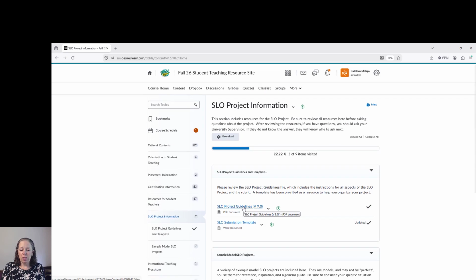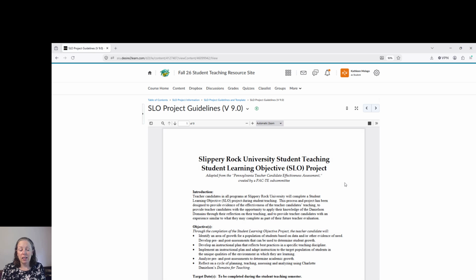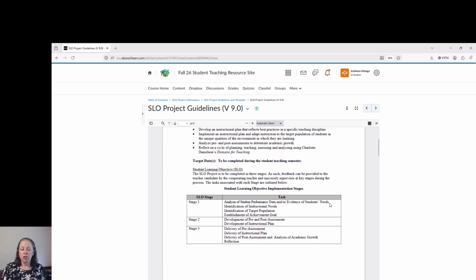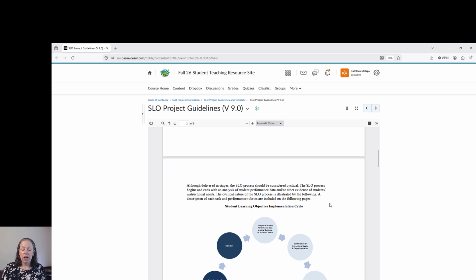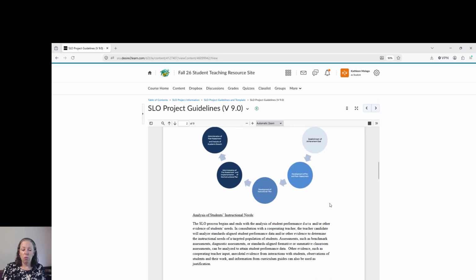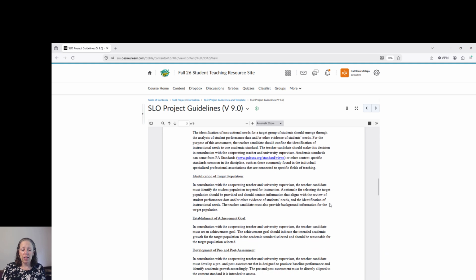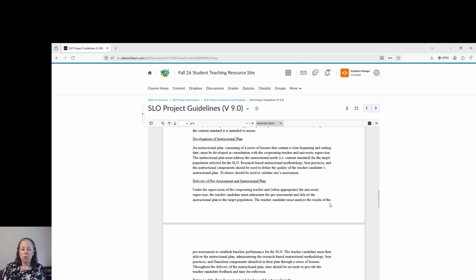The first one that we're going to look at are the SLO project guidelines. And so when we click on that, here we are in the guidelines for the SLO project. It's possible that when you watch these, it's going to say V something different, but right now it's V 9.0. It's extremely important that you read through this entire document, that you download it and you read through it. The videos I'm creating for you today are going to walk through parts of it, but you also want to take time, because this is a very important assessment, you want to take time to read through the whole thing yourself.